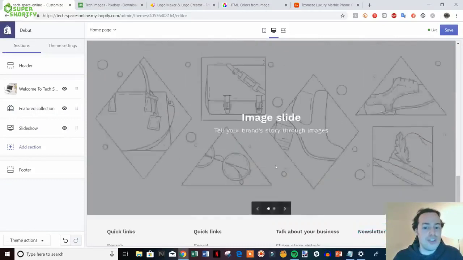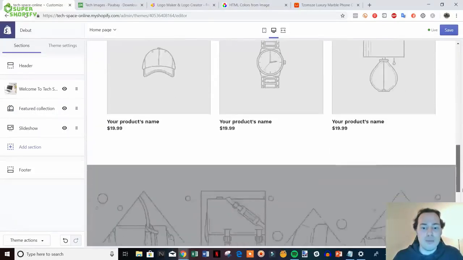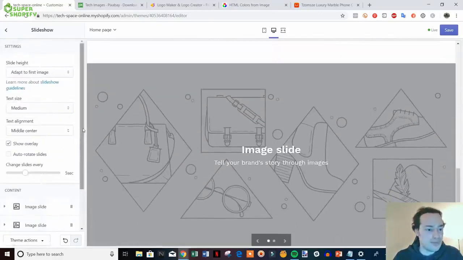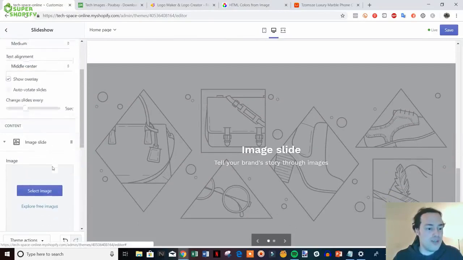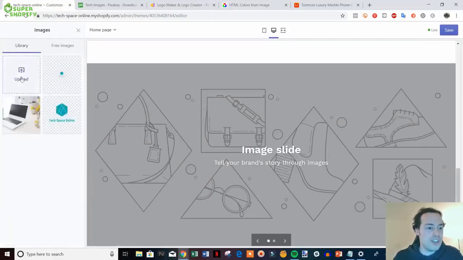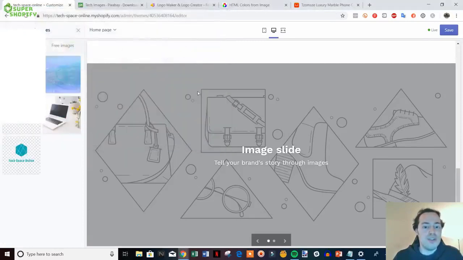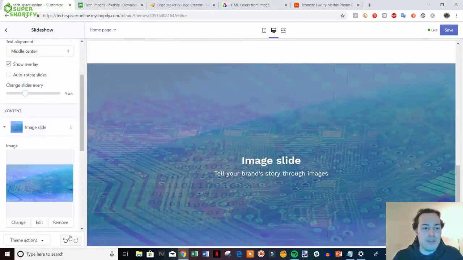So you can see that this is going to be similar to what we did with the header. So we would come down and just open it up, and then we can edit our image slides here. So I'll select an image, upload, and we'll put in another image here that I got from Pixabay as well. And we'll select that image.